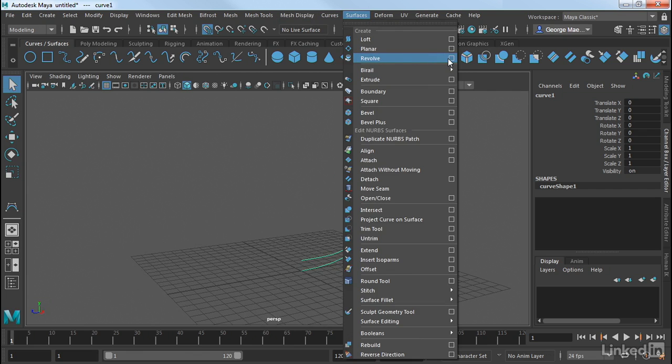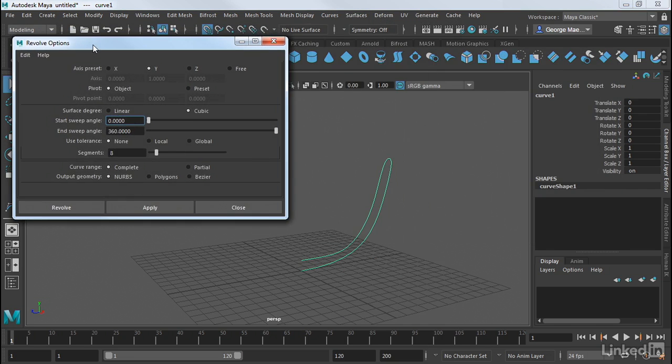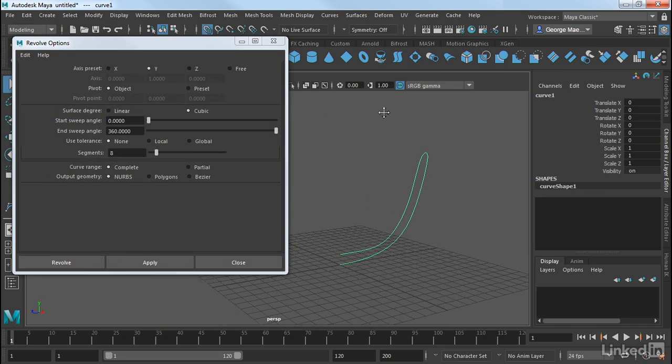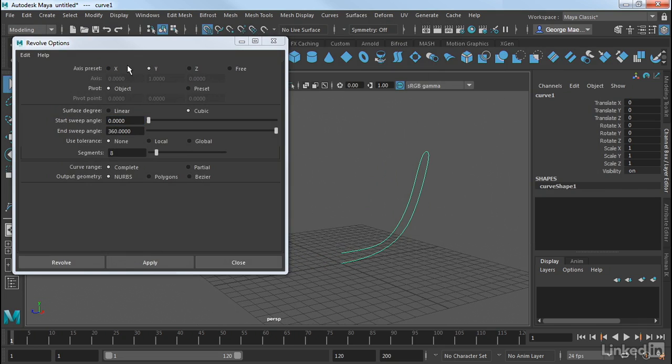Now let's take a look at the options for this, because there really are a lot of options for this particular tool. So the first one is, which axis are we going to revolve around? By default it's Y, vertical, and that's what we want. But we can also do X or Z, or define our own axis if we want. Where do we want the pivot point of this? Do we want it to be on the object, or do we want to create some preset?